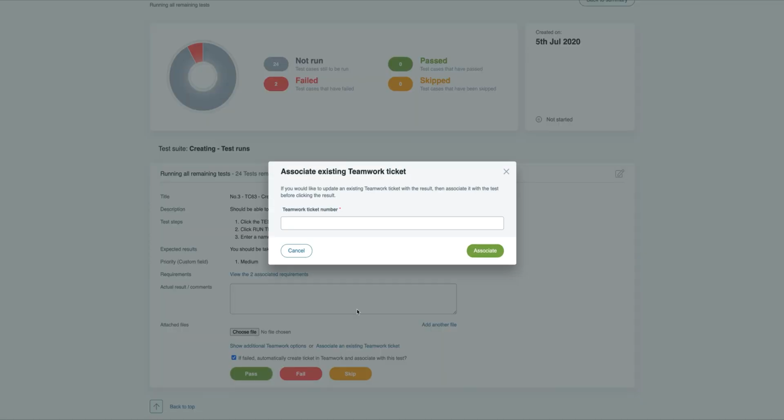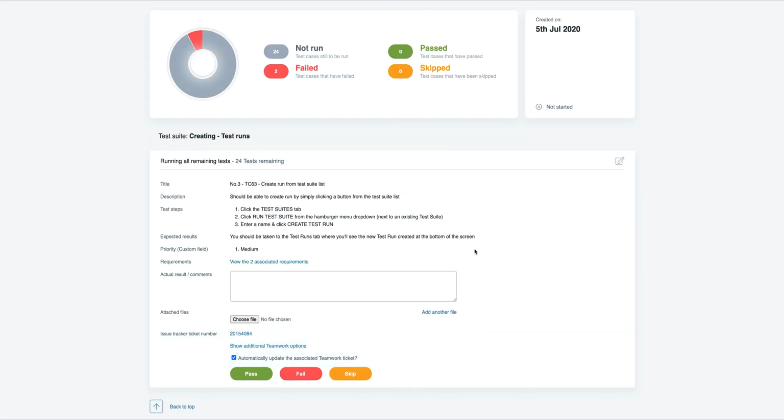If you'd rather update an existing task, just associate it with the test, and TestLodge will add a comment to this existing ticket instead of creating a new one.